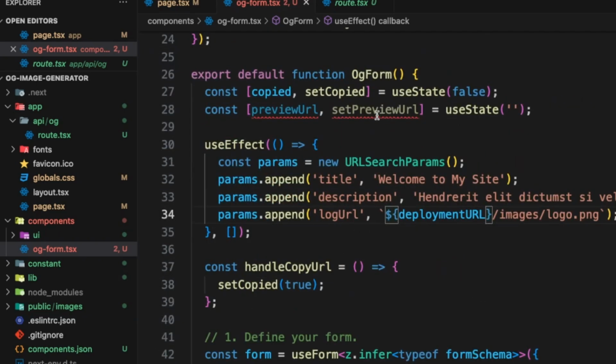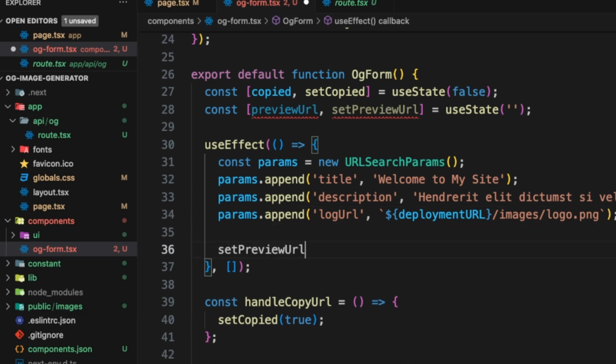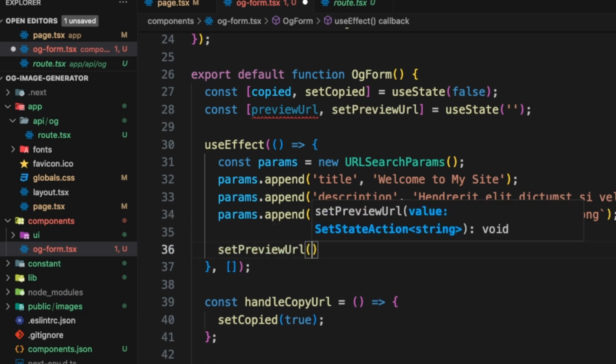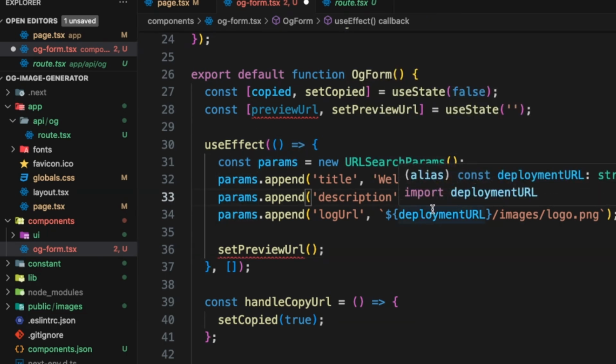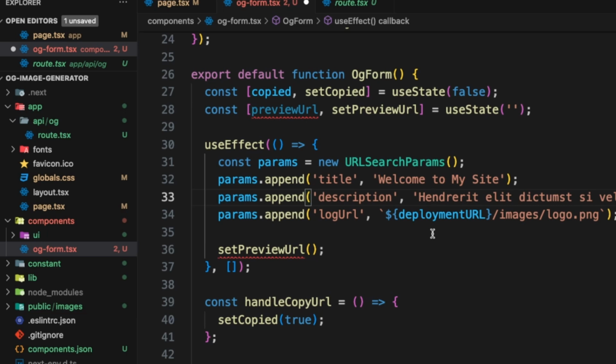Cool. So now down here we are gonna say setPreviewURL into, of course, first, because this is a parameter, that means we have to change that to string first.